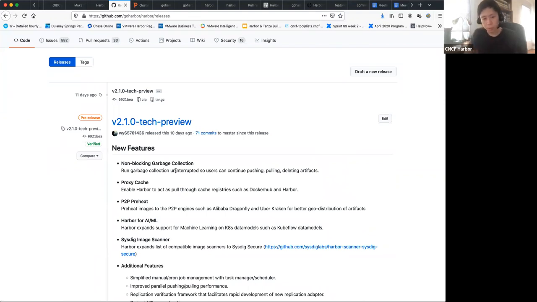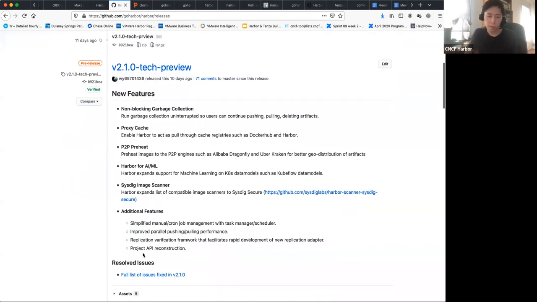Online garbage collection, proxy cache, P2P. We added Sysdig Secure as an image scanner through our pluggable interrogation services framework. And we're also able to host AI machine learning data models on Harbor. So I'll give this a try, and we will have a GA around September 3rd, if everything goes well. So there's going to be an RC this week, and then we will GA next week.